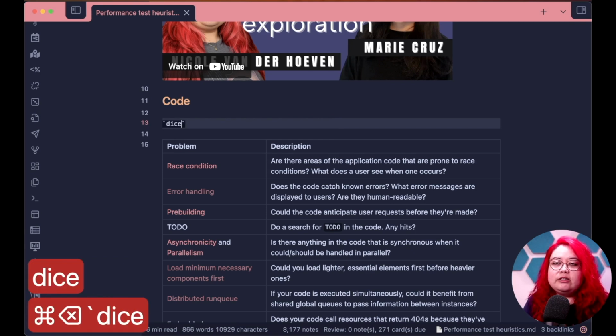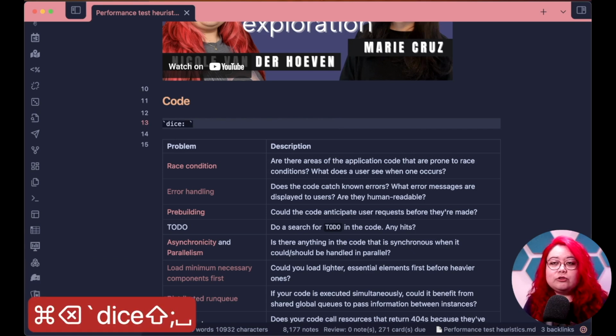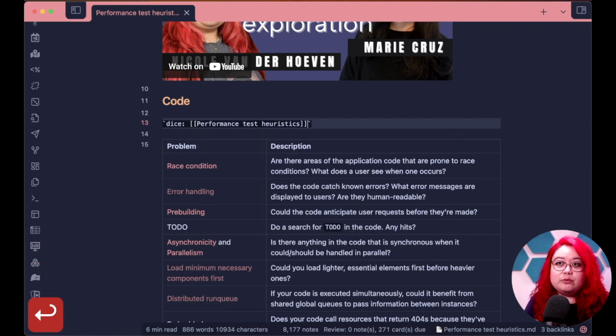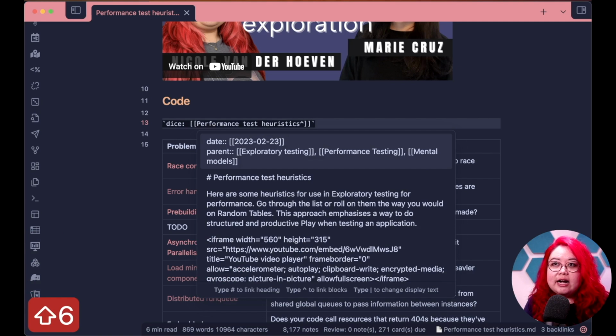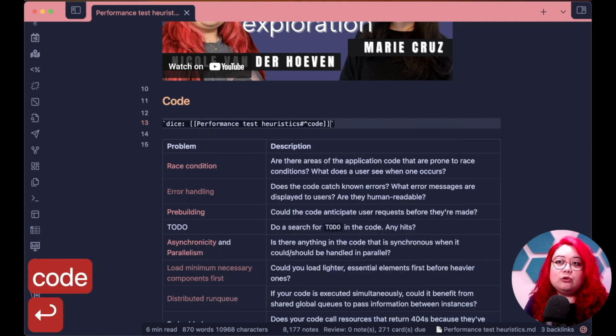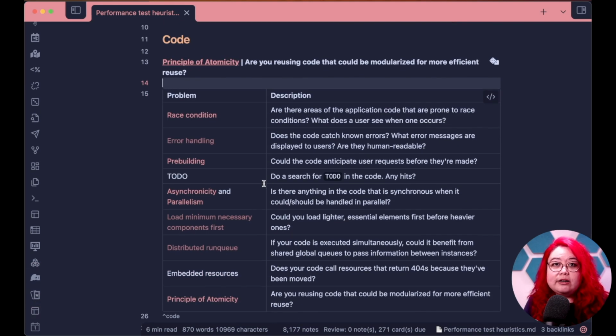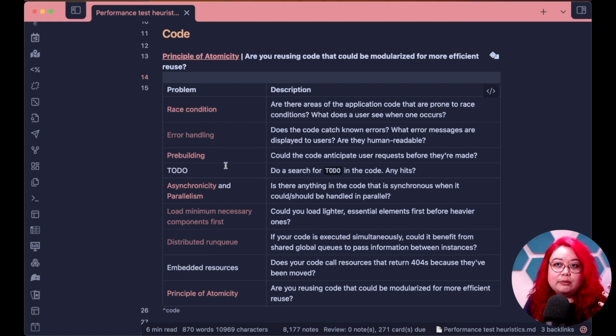So you would still use the same syntax, which is dice. And then I'm going to select the name of this note, which is performance test heuristics. But then within the file name, I'm going to add a caret, that's a little arrow, and I called this particular table code. So when I hit enter to select that, it's now going to randomly select one of the elements in this table.